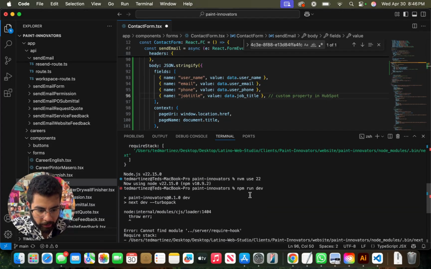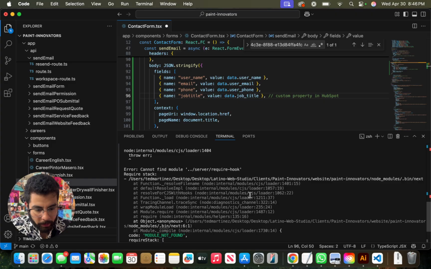If you're running npm run dev and you're getting this error, "cannot find module server require hook," it probably means you just need to uninstall your node_modules and your package-lock.json, and you need to install them again. It can happen for a few different reasons. For example, for me, I did a factory reset of my computer and I had to reinstall everything again.